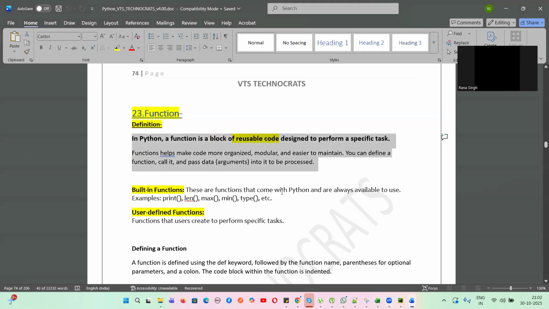So we have started Python. Today we are going to start a new topic called function. Just try to concentrate from where we are starting. Okay, so let us learn a topic called function in Python.